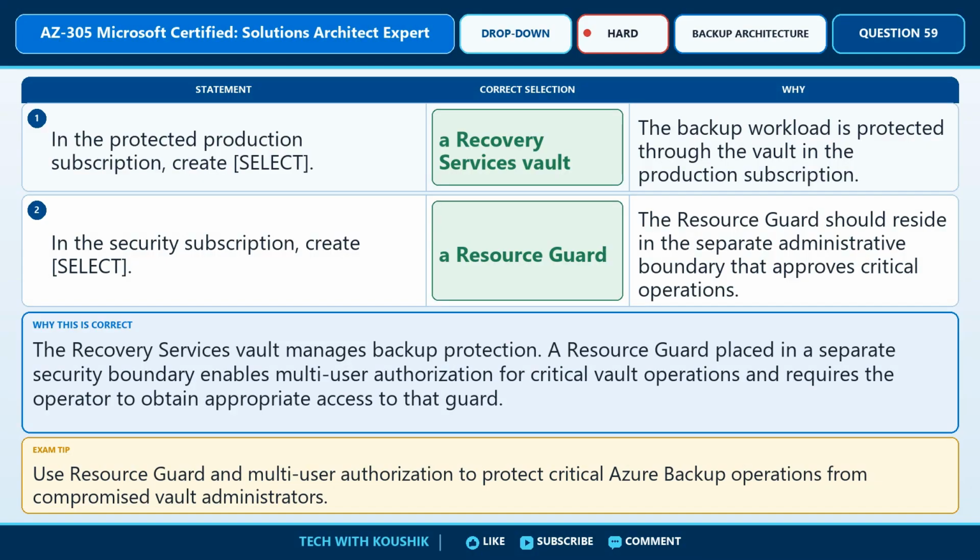The answer to the first statement is a recovery services vault. The backup workload is protected through the vault in the production subscription. The answer to the second statement is a resource guard. The resource guard should reside in the separate administrative boundary that approves critical operations. Use resource guard and multi-user authorization to protect critical Azure Backup operations from compromised vault administrators.